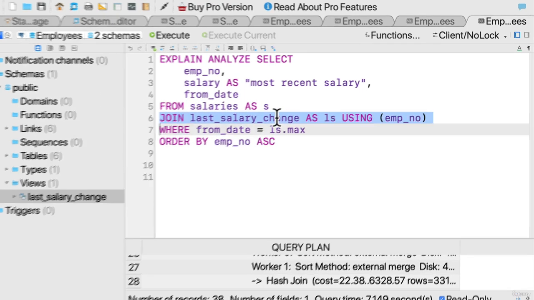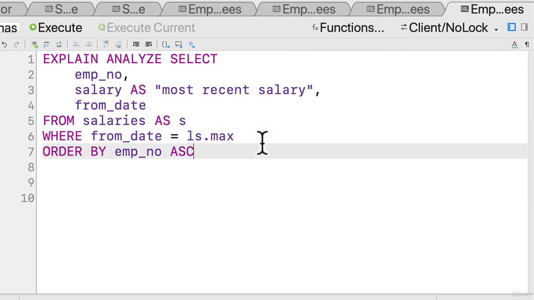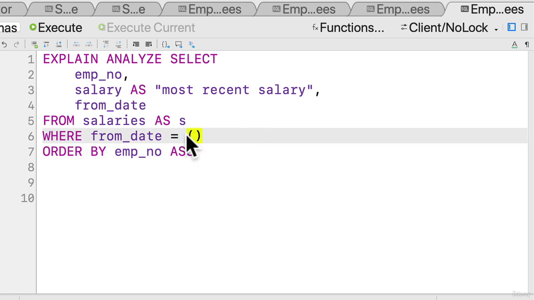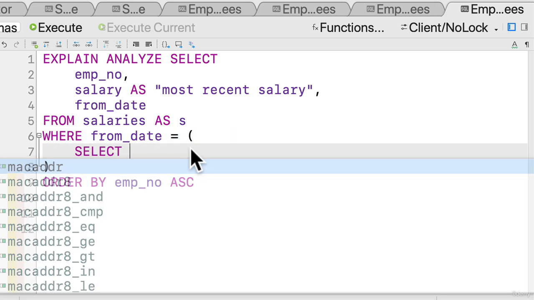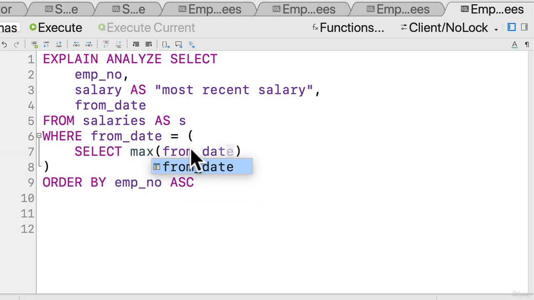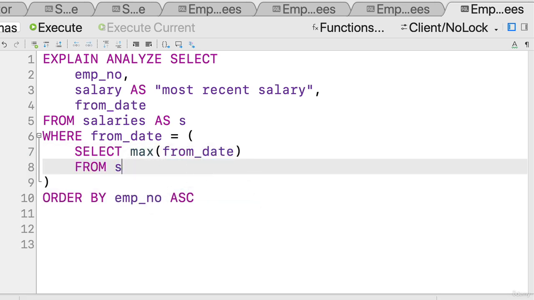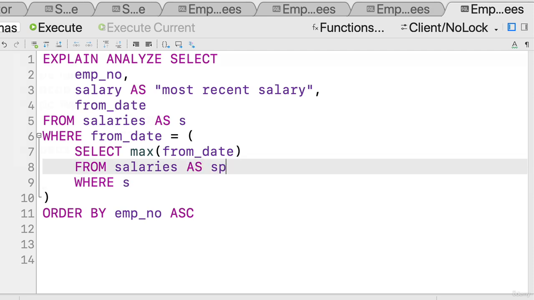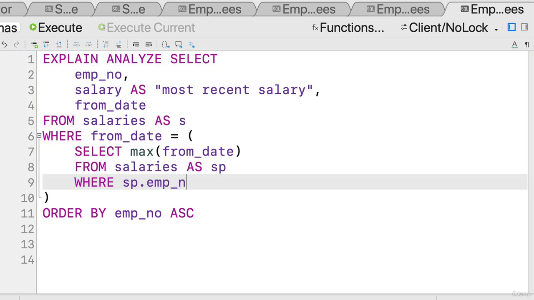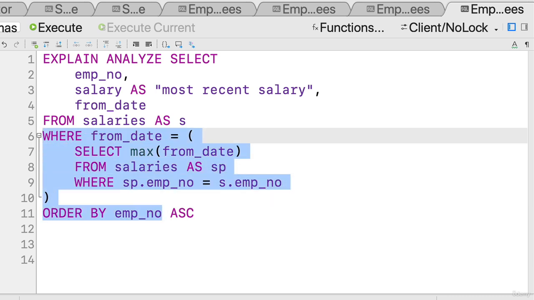Interesting. But when we did our where clause and said, hey, do it where we select the max of the from date from salaries, and let's give this an alias, where sp.employee number is equal to s.employee number. So this was our original query with the subquery and the where filter.